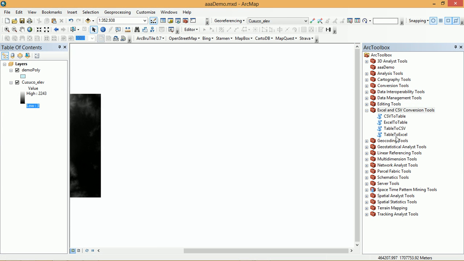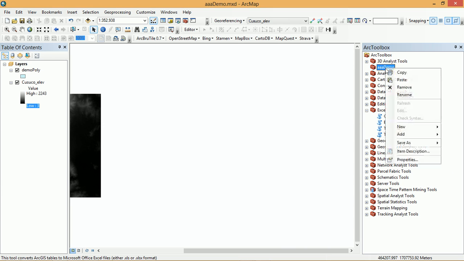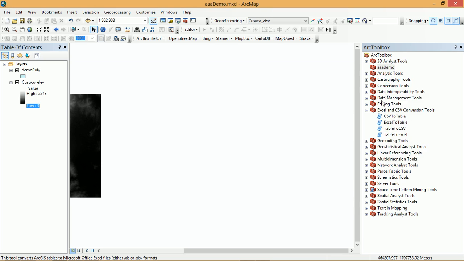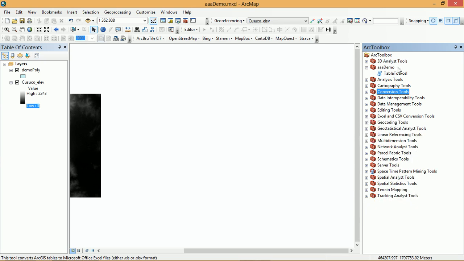And I'll just show you one cool thing that you can do once you've got your own toolbox. My AAA demo toolbox up here at the moment is empty. I'm going to right click on Table to Excel and I'm going to copy it, and then I'm going to dump it in my AAA demo. So if I paste that in there, you should see in a little while, once it's refreshed, we get this plus sign, and now I've got my Table to Excel in there. So if you are working on a project and you've got lots of different tools that you are using frequently, you can just make your own toolbox and copy and paste the tools that you need in there.